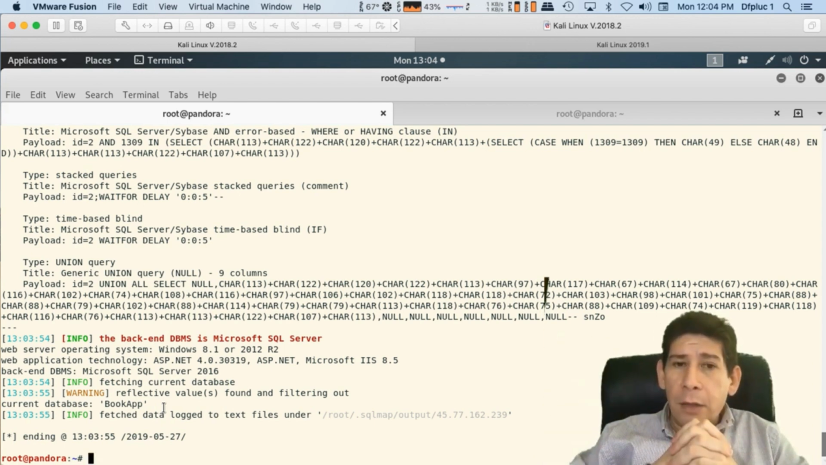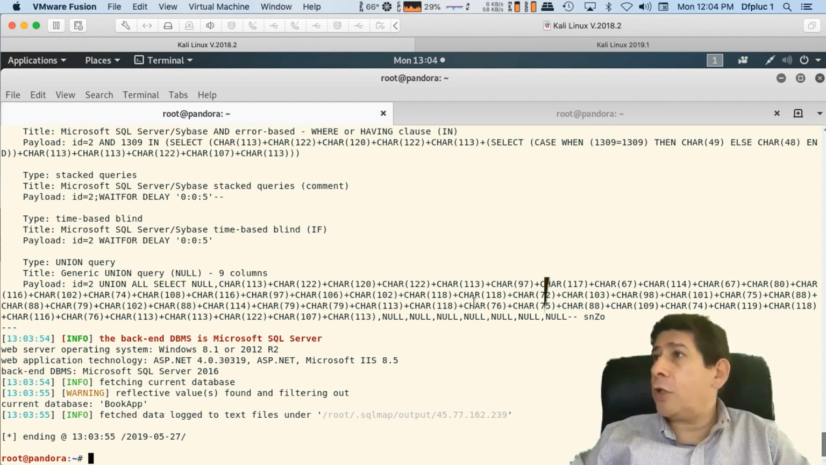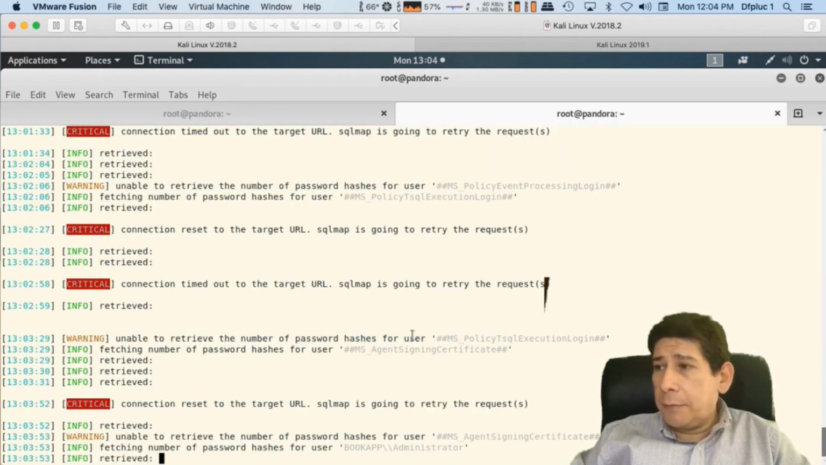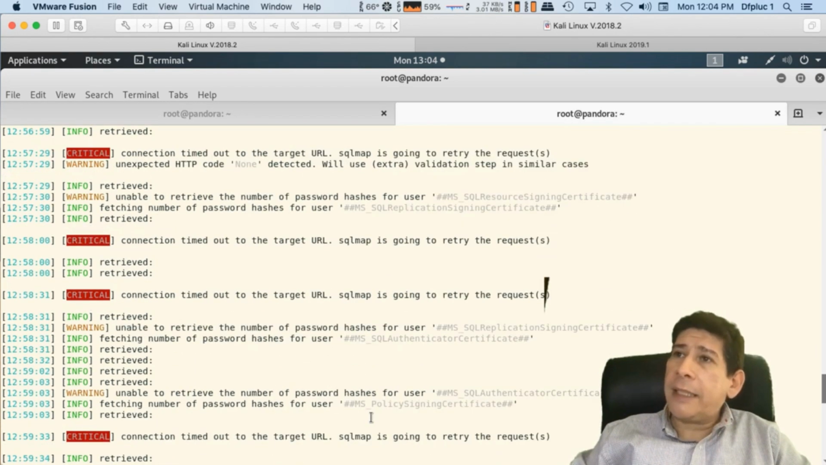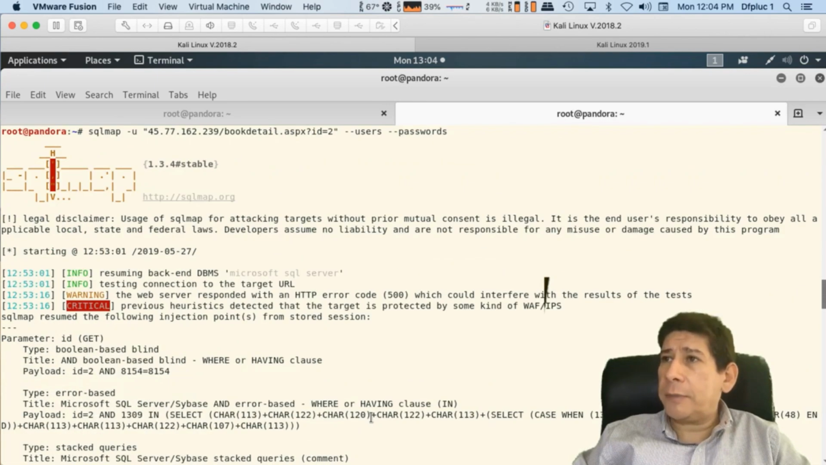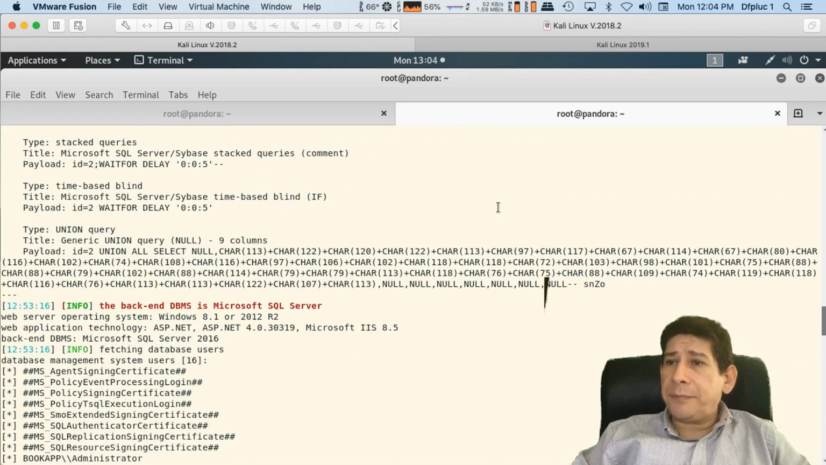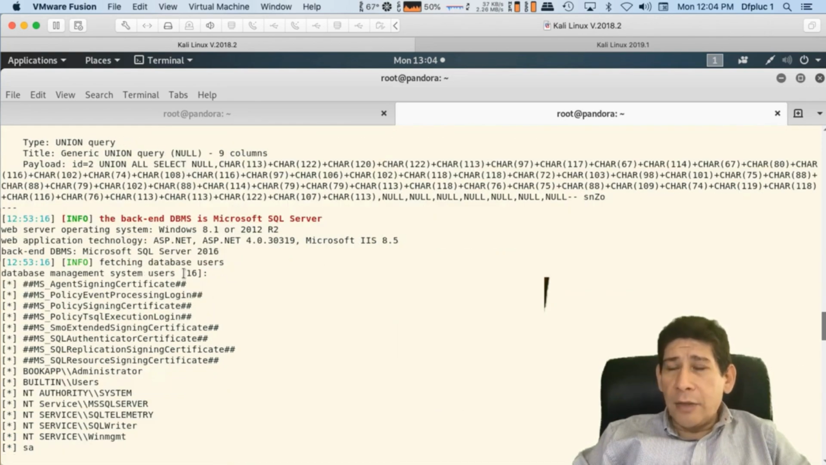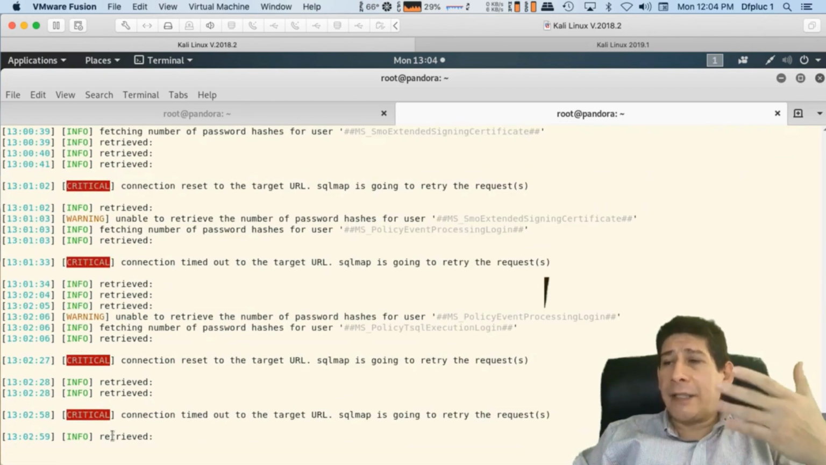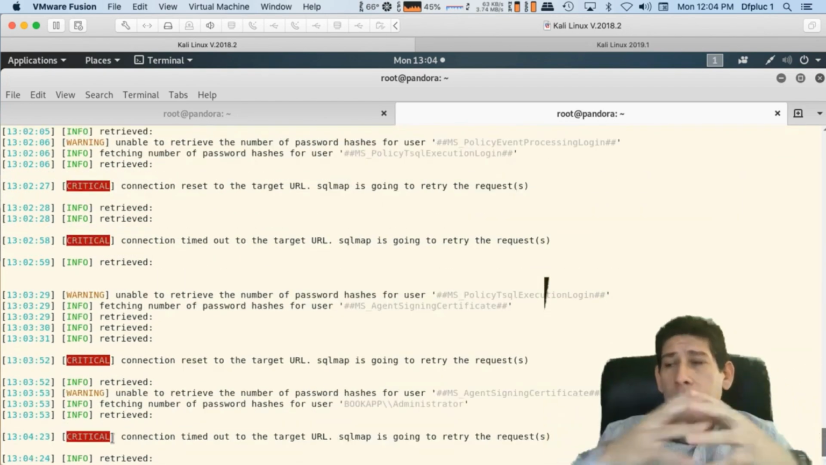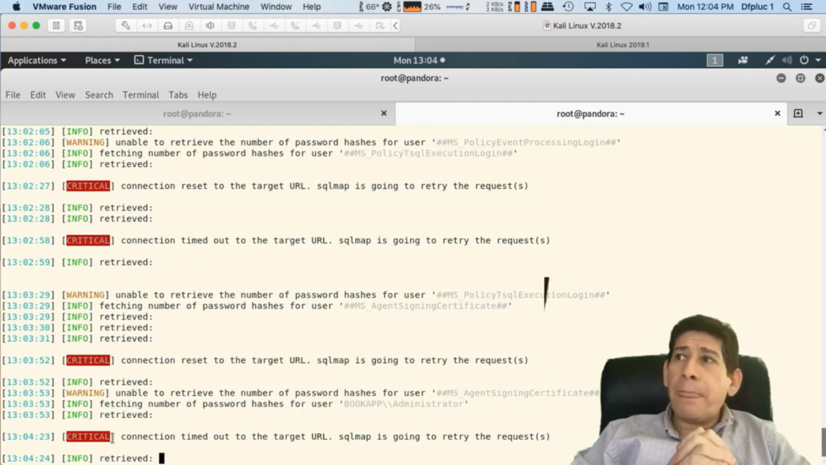One more command I want to show you is --users --passwords. I ran it earlier because it takes a lot of time. I just wanted to show you the command and what you can do. This brings us each one of the users within the database, and then it will bring us the hashes. It takes quite some time, but the invitation is that you try it.